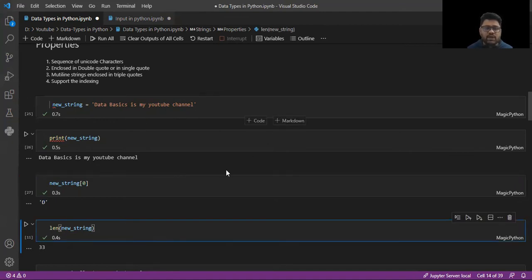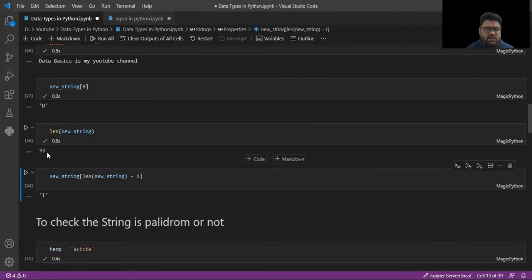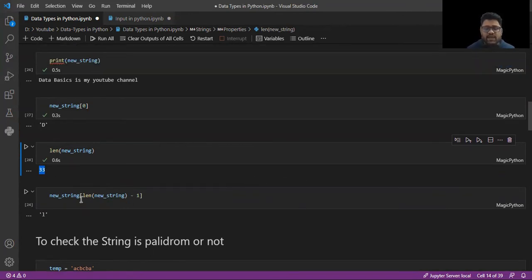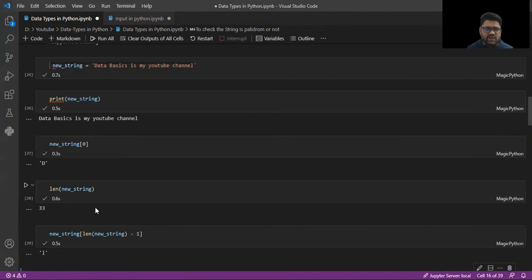If you want to calculate the length of that string, we can use the len function, and here you can see the length of that string. It is 33. If we want to print the last character of the string, then we have to write new string, length of the new string minus 1. It will print the last character of the string, because indexing starts from 0. So what is the meaning of indexing?